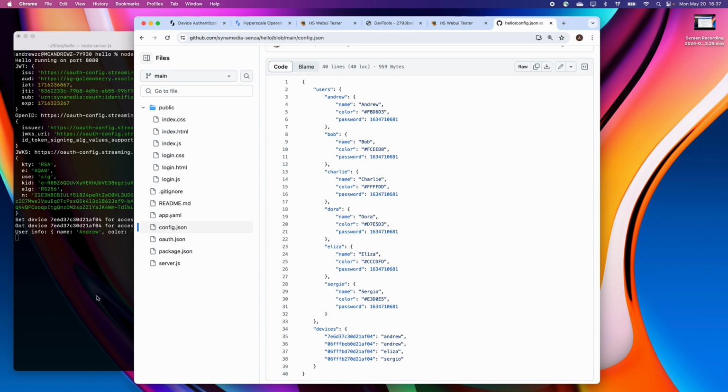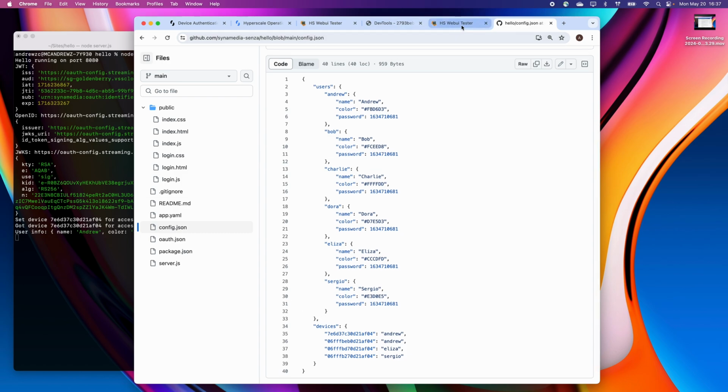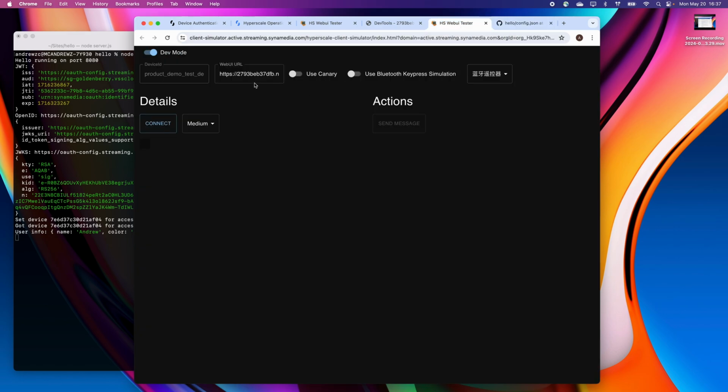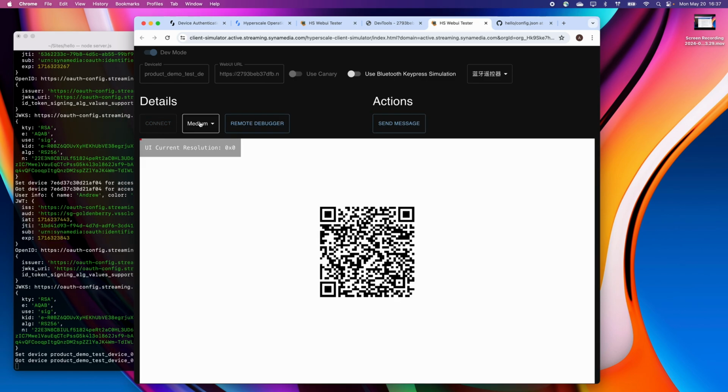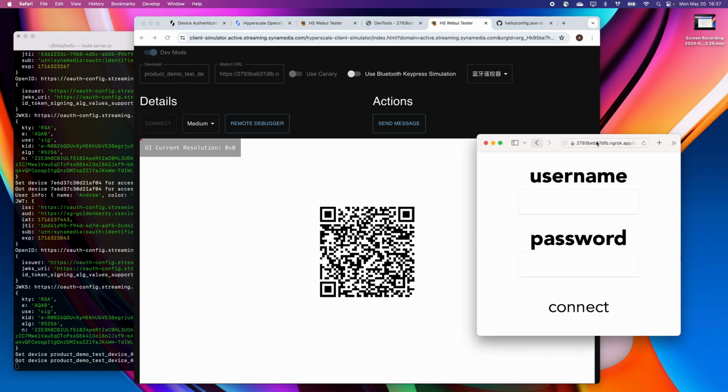So let's go ahead and see how that flow is going to work. Now I'm going to use the simulator for a different device. And when I click connect right now, you're going to see that because this device is not in my list, I'm going to see a QR code. So what I'm going to do is I'm going to go ahead and zap that QR code on my phone. And so that you can follow along, I'm going to copy that URL and paste it here so that you can see what I see on my phone.